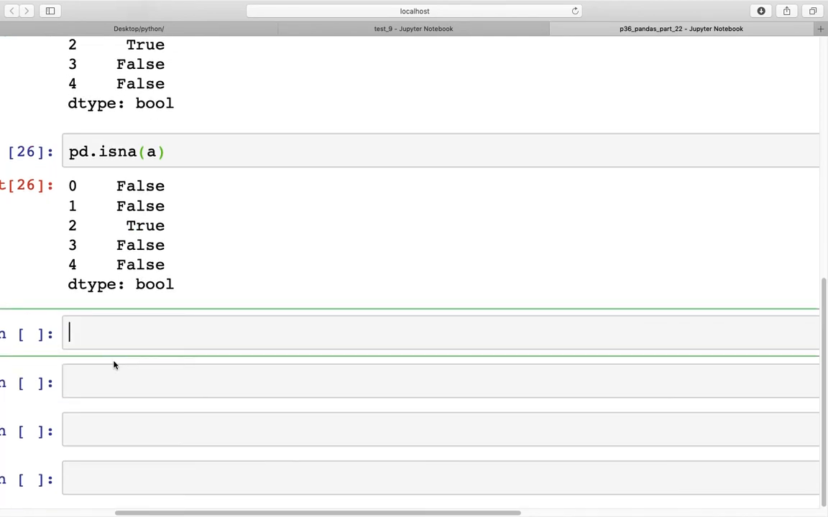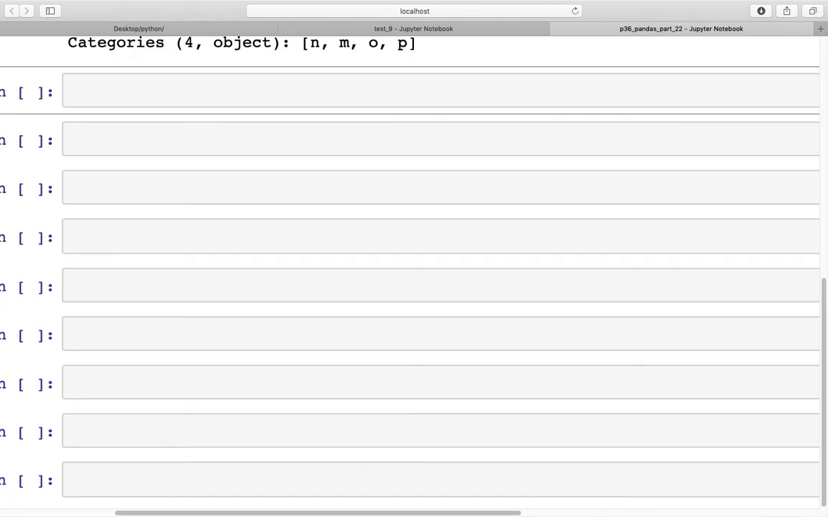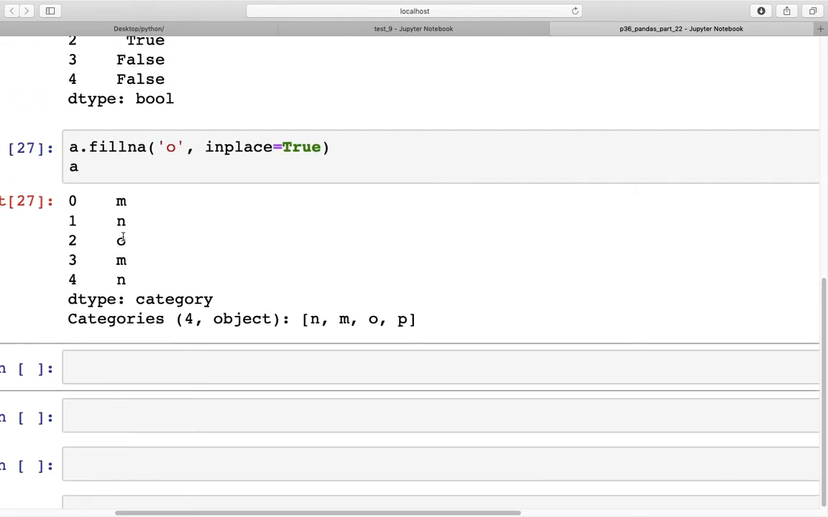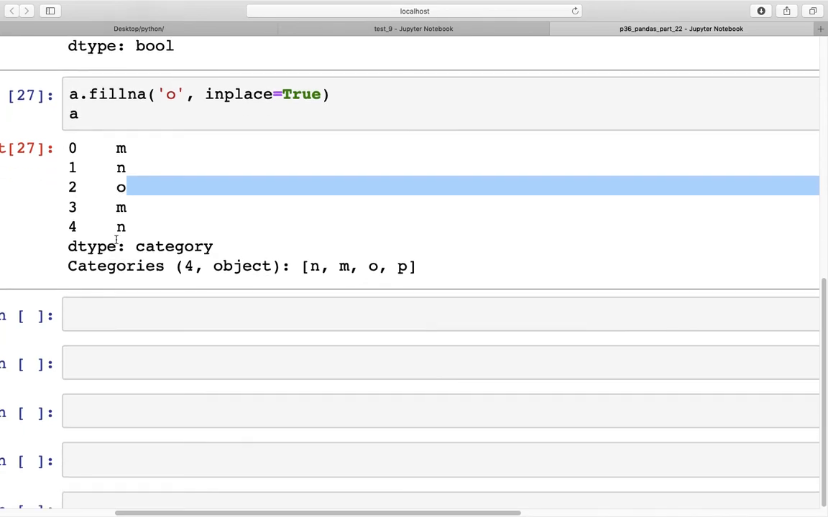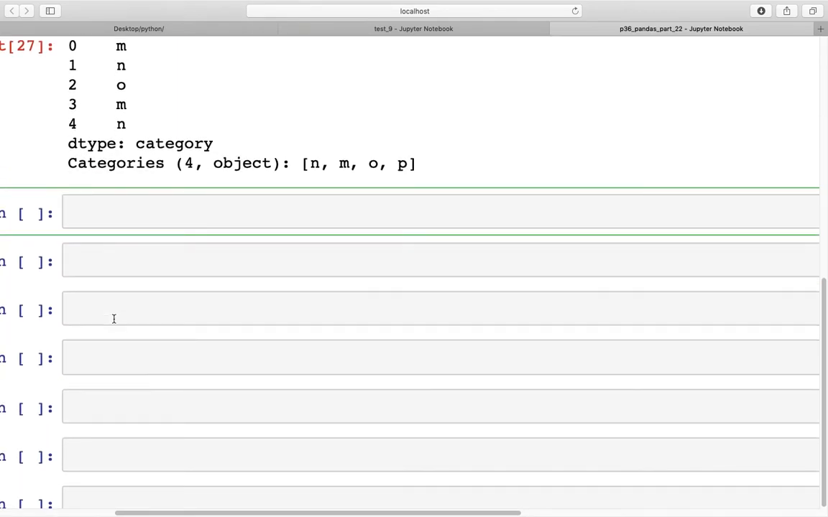We can also go ahead and replace the NA values as we did with regular series and regular data frames. So to replace the NaN with a specific value, here we'll put the value of O back into the series. So what we need to type is a.fillna, and here if we type O, inplace is equal to true. And now if we look at A, we see that at index 2 we have put the value of O back and the NaN is removed from that particular series. Now moving on, let's look at how we can work with input and output.